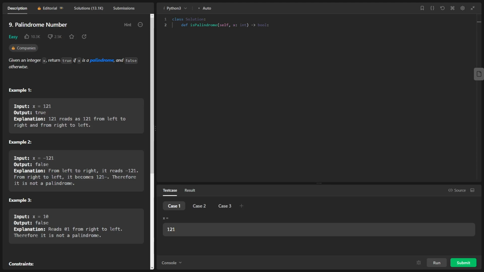Today we're going to be solving the palindrome number problem on LeetCode, which is number 9, and today we're going to be solving it in Python.